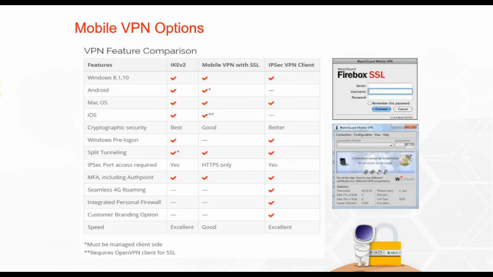When it comes to the speed, both IKE version 2 and IPsec VPN client will provide you with excellent speed. When it comes to SSL VPN, it might be a little bit slower.